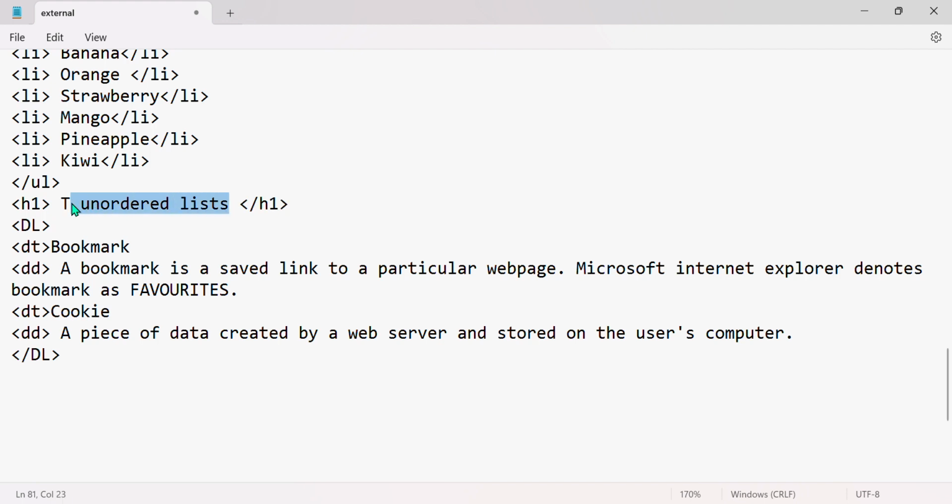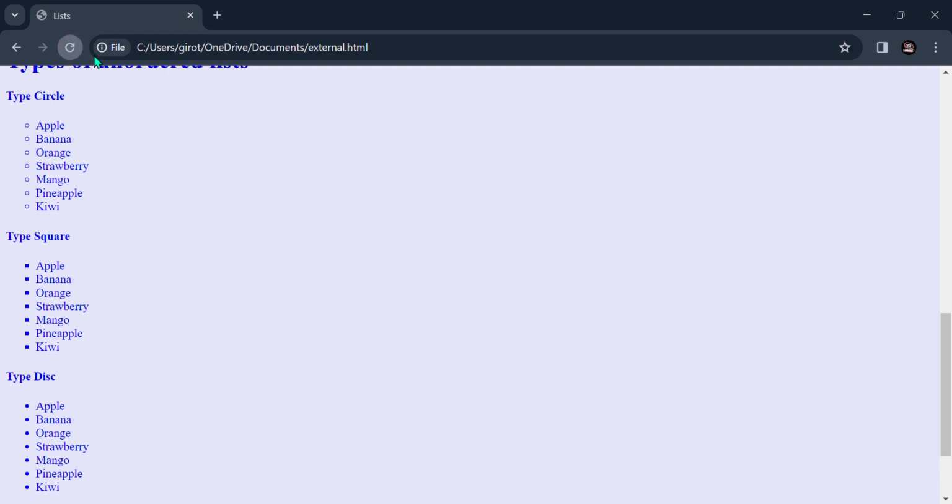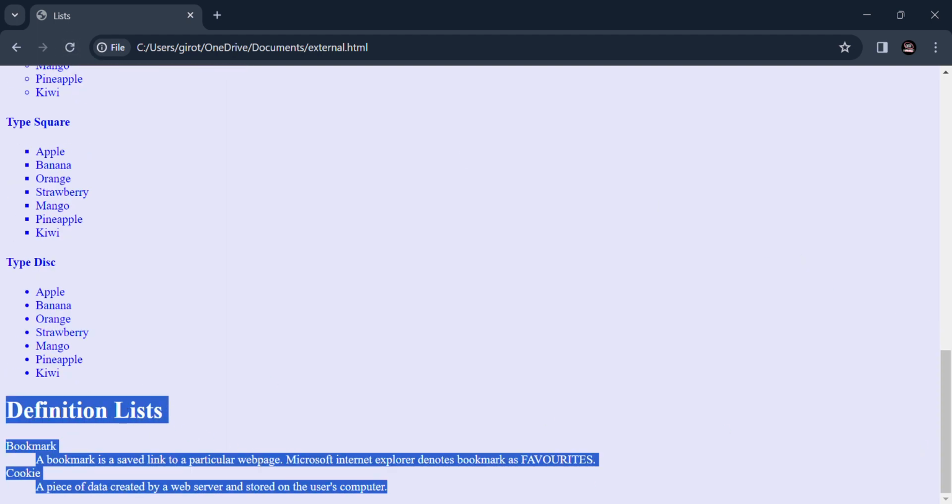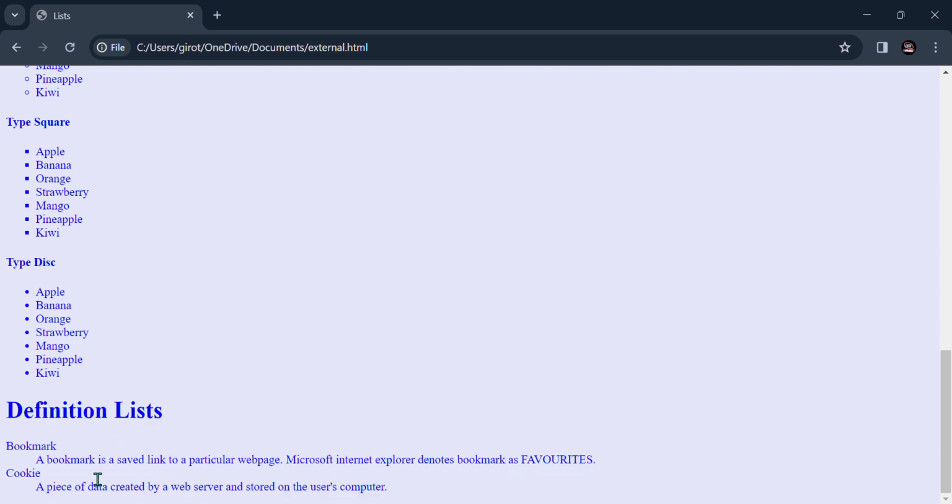Okay, so let's just say definition list. Okay, now let's just save and let's check what is the output. Let's just refresh. See, I have the definition of a bookmark and a cookie. Isn't this amazing? So we have also done the definition list.